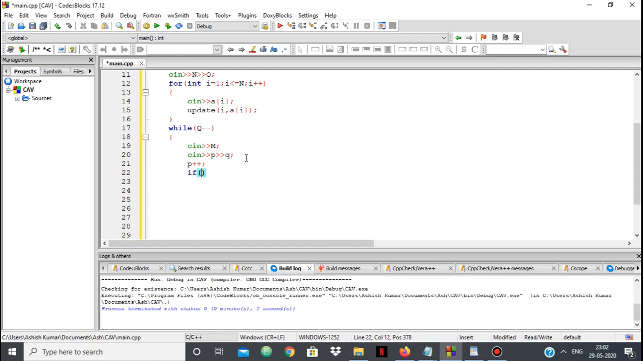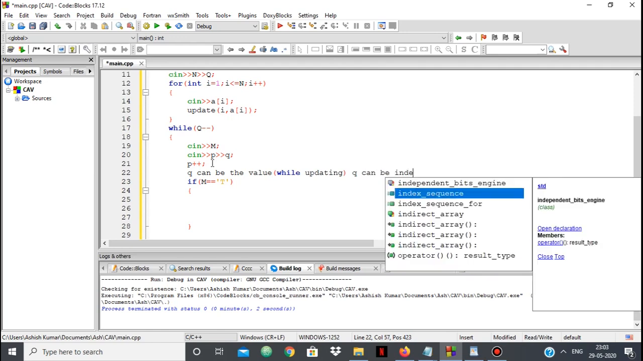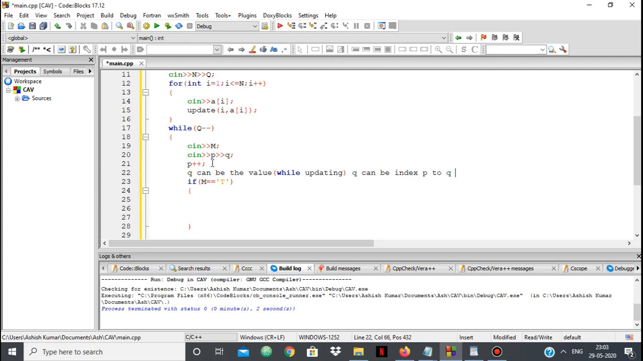So if m is equal to t, then we have to subtract, meaning just add minus q to it. p is the index, q is the value. That is why we're not adding anything to q, because right now q can be the value. I'll just write it down. q can be the value while updating, or q can be the index when finding the p to q sum.